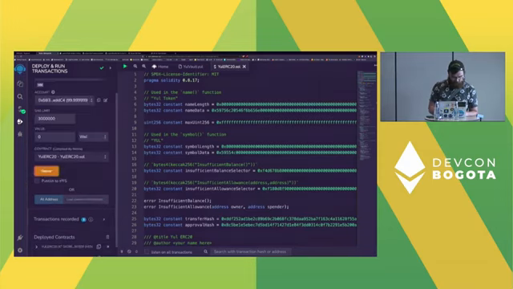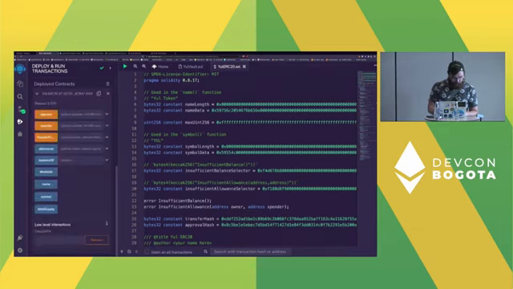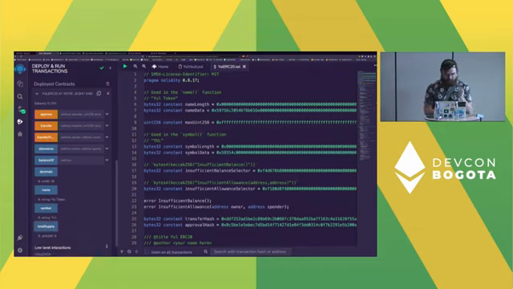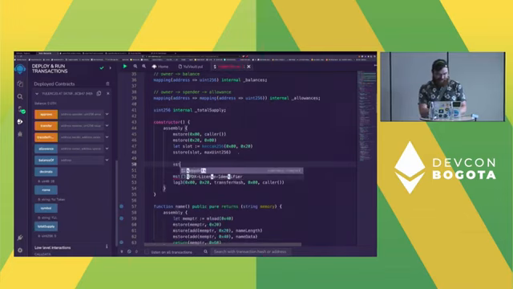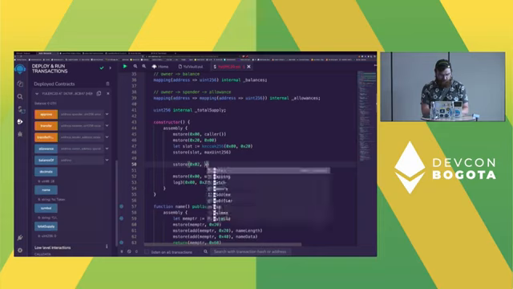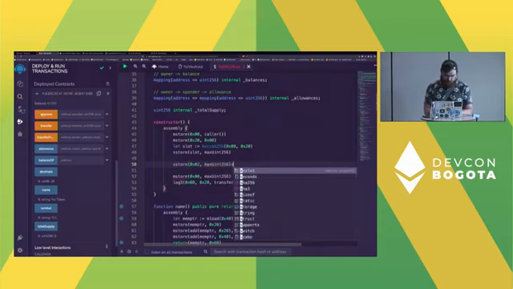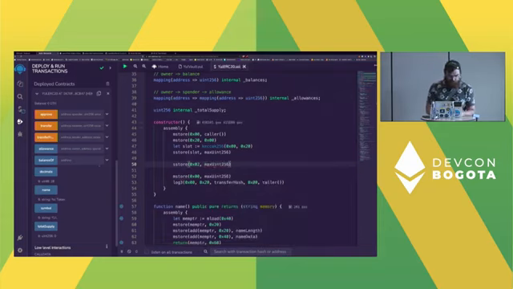Moment of truth. Whoops, hold on. All right, so first let's check decimals. Should be 18. Name should be Yule token. Symbol should be Yule. Total supply. We did not increase the total supply. Lol. So store, that's going to be slot 0x02, and it's going to be max uint256. Great. Good coin. Great tokenomics.